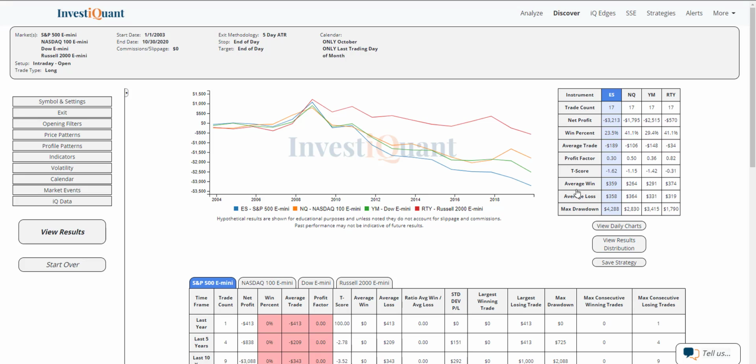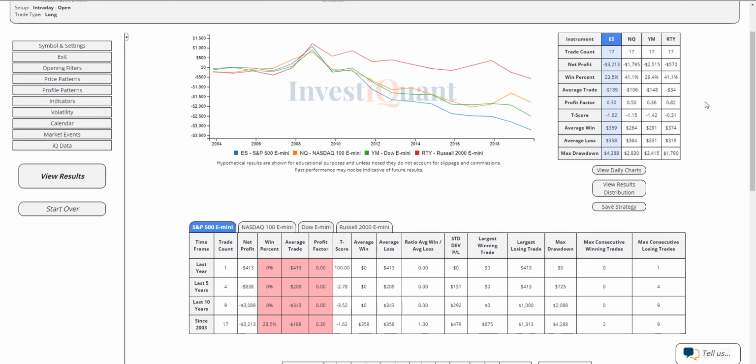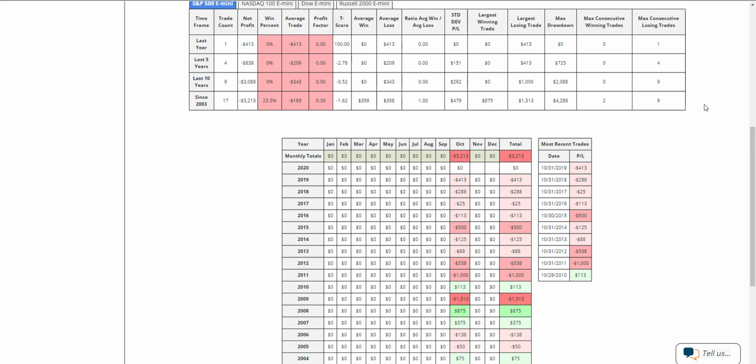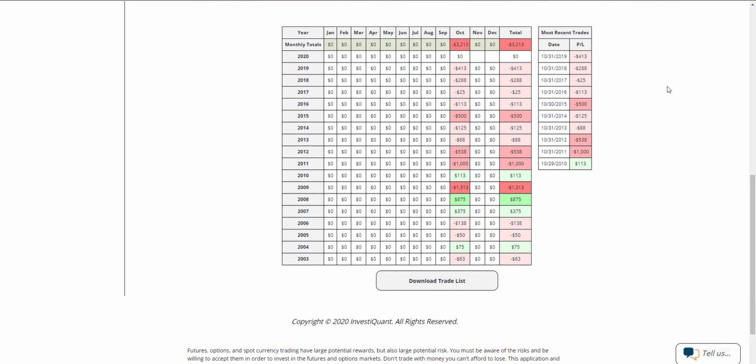Real quick look at average win, average loss. Pretty similar there in the S&P. NASDAQ, average loss just a touch larger here. Same with the Dow and Russell, average win a little bit larger. But I thought what would be a little bit more interesting for this one specifically is we just go look at the results. I've got the S&P selected, so we'll just look at each of the results here for each of the 17 samples. So if I scroll down, you'll see we've got a monthly table below, which lays out the results for each of these days, as well as just a quick snapshot of the last 10 trades that would be within the test.